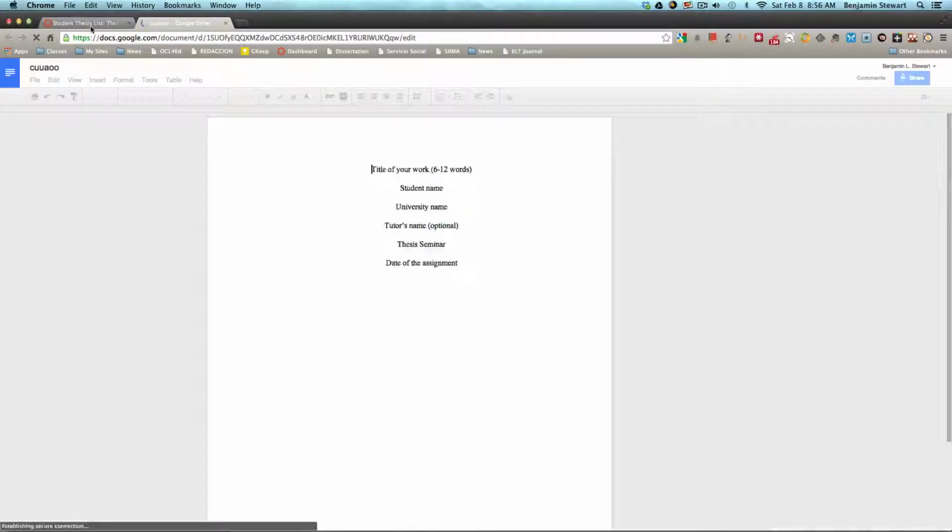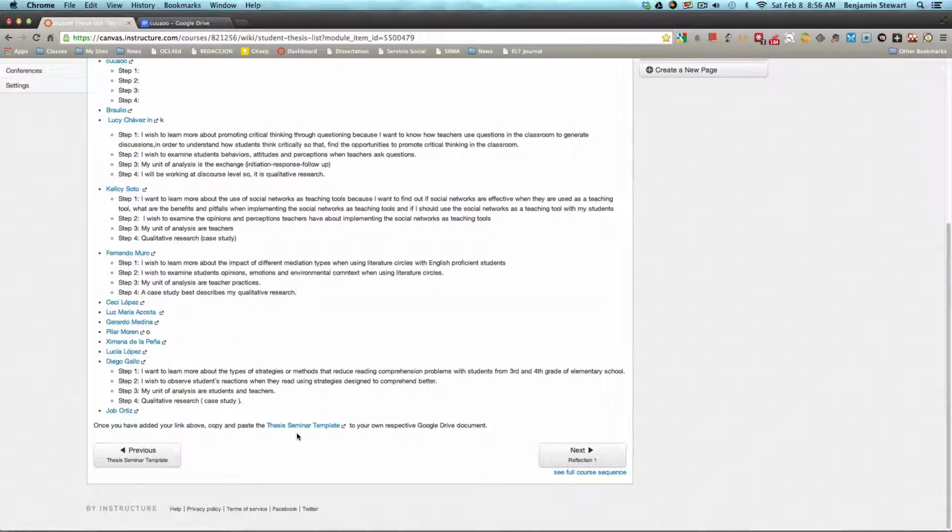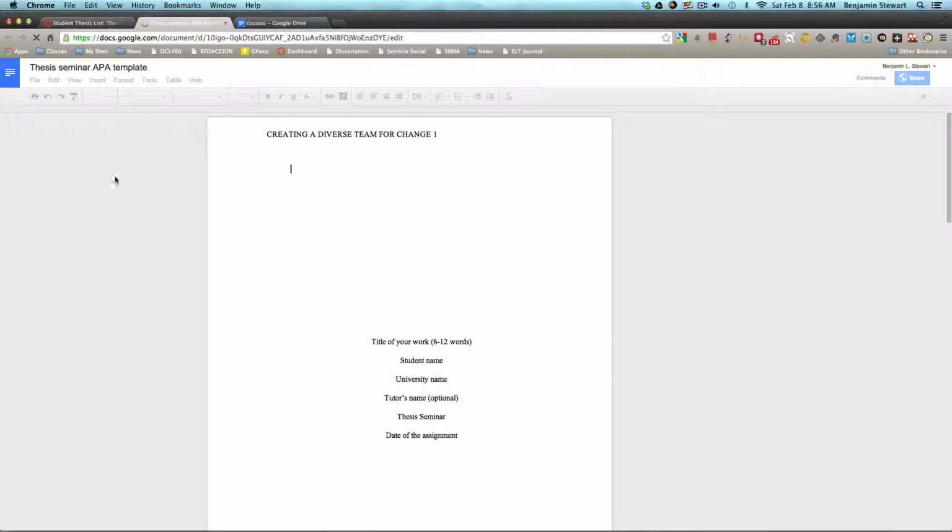So if we just look at an example, what I'd like is that you use the template and move the template over. Again, the template can be found here at the bottom. It's called Thesis Seminar Template, and copy and paste this over to your own respective Google Drive document.